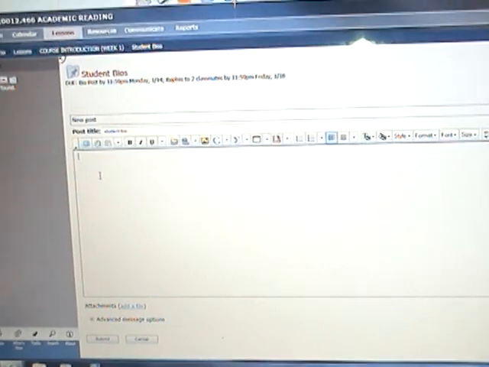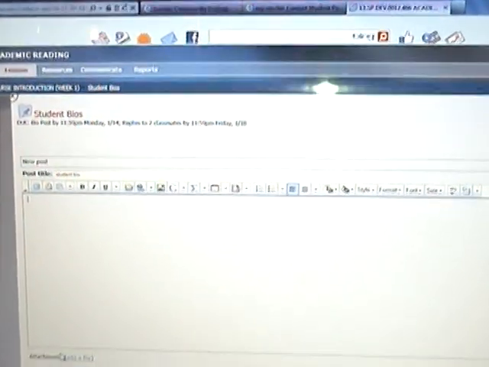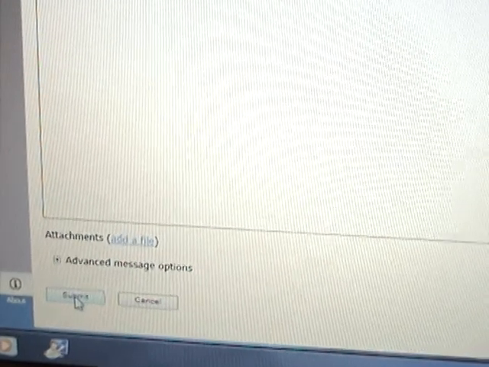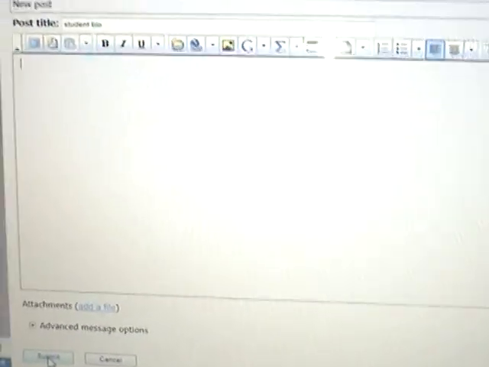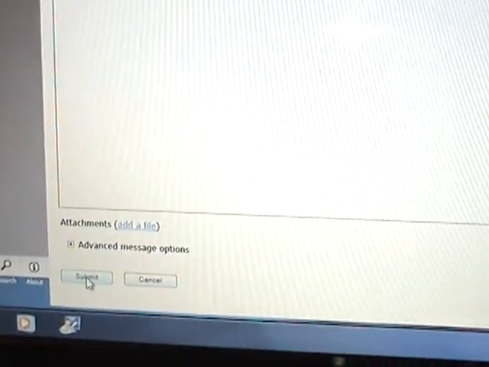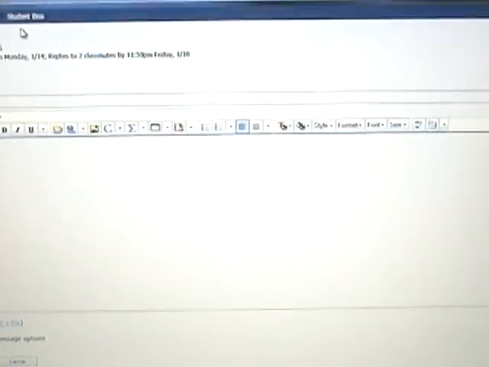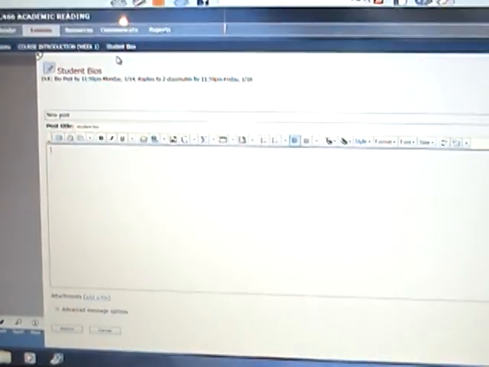Once you are finished with your post, then you will come down to the bottom of the window where it has this button entitled Submit. And once you click that button, your post will be added to the discussion forum and your assignment is complete. Once your classmates have had an opportunity to post their bios, then you can click on their links that will populate in the discussion forum.